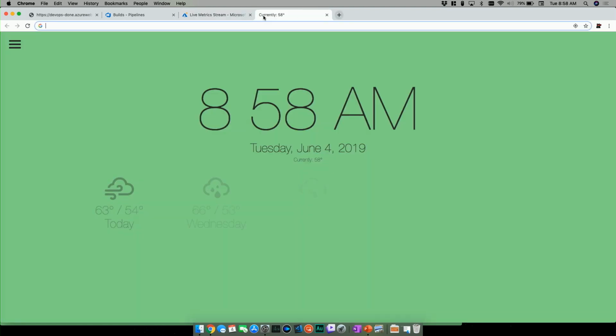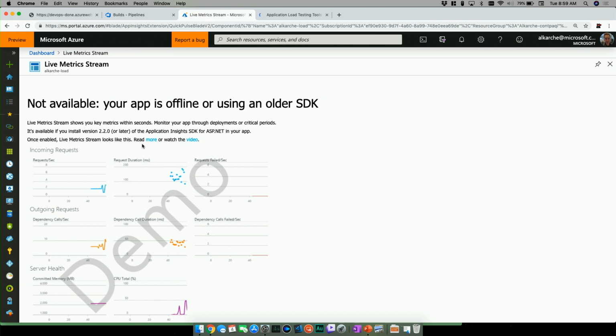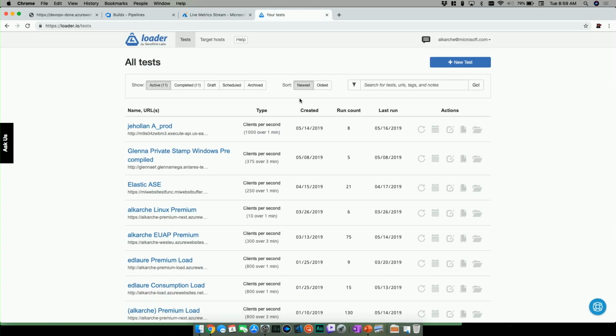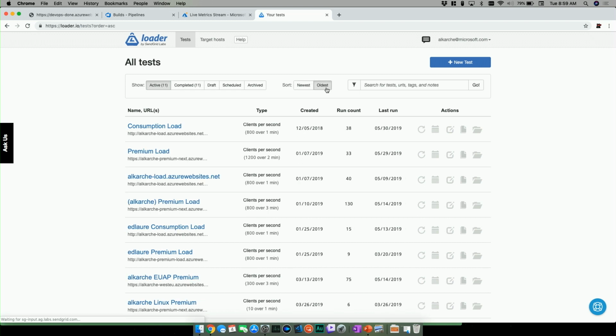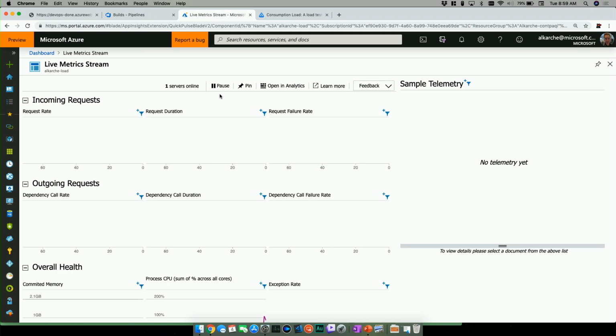This is a consumption app running. It is not in any way scaled out. The live metric stream in App Insights actually shows us that the app is totally offline. So if I go into my load tester over here, and I'm using an external load tester because I don't want to have anything up my sleeves, and I run this consumption load test throwing 800 requests per second at this application, I'm going to see over here it come online and watch the scale out behavior.